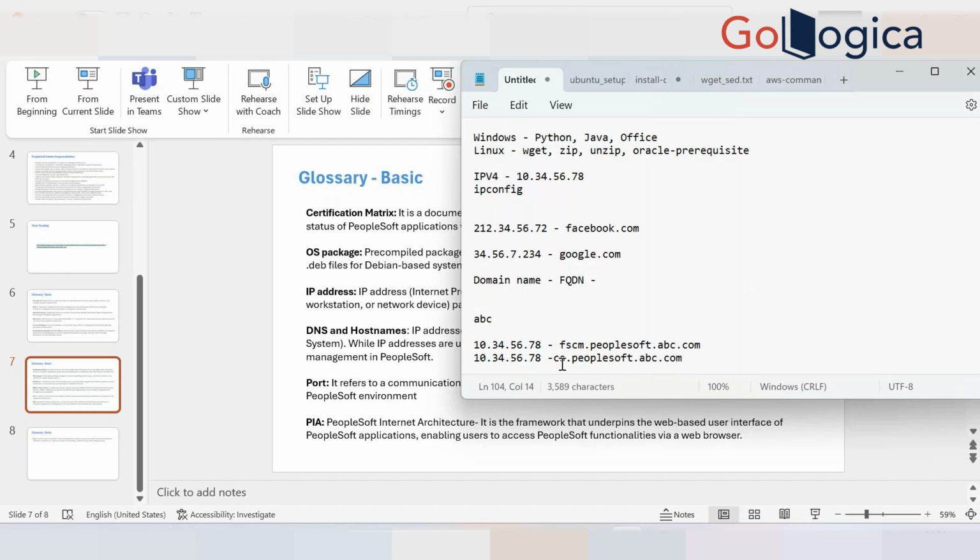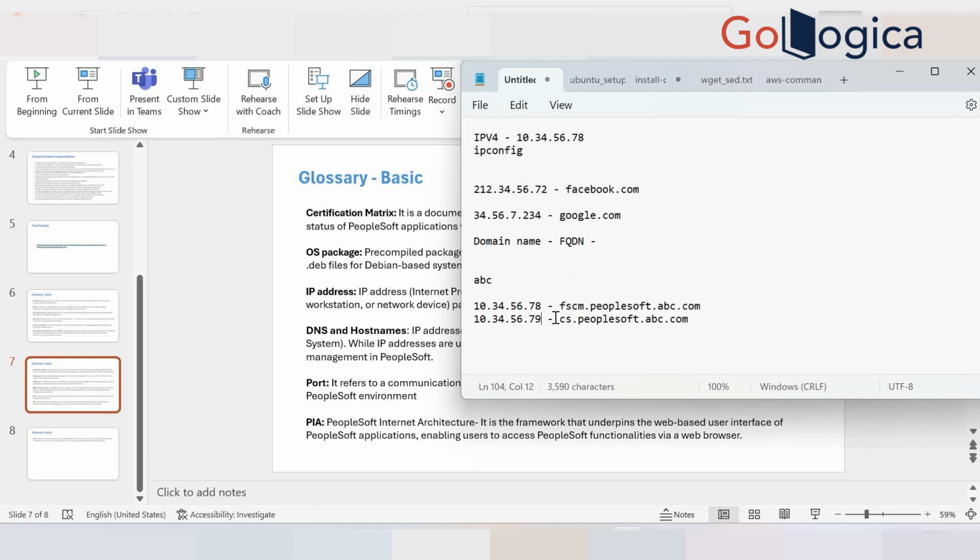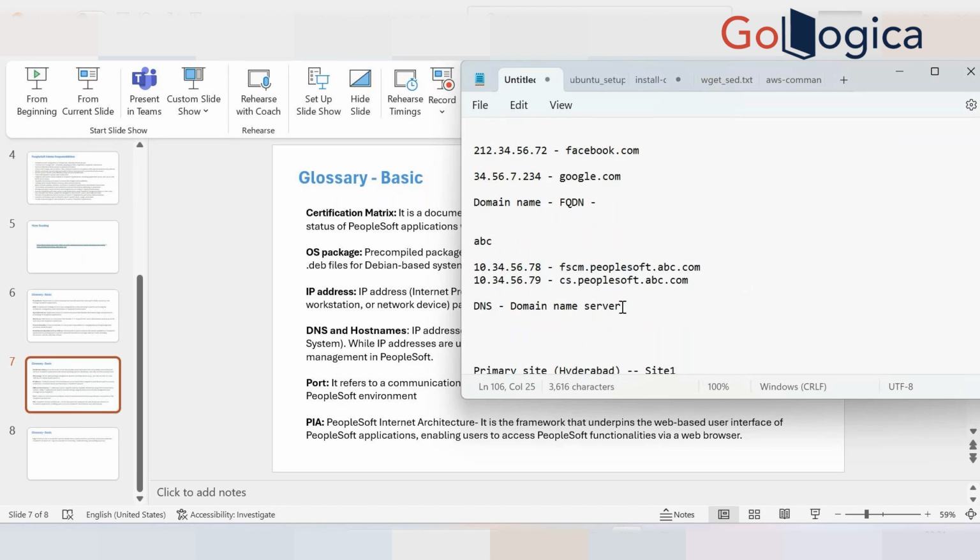And say your CS application is hosted on another web server, which is 79. So a user friendly name for the end users, or for anyone for that matter, which is assigned to a specific IP address, is called a domain name. And these domain names are stored on something called DNS, domain name server. So every organization most probably has an internal DNS server.